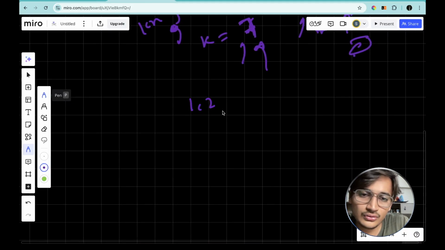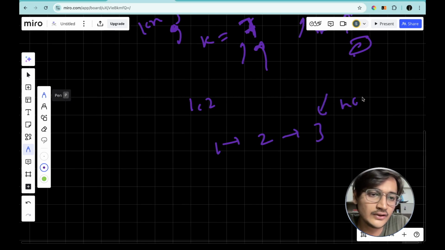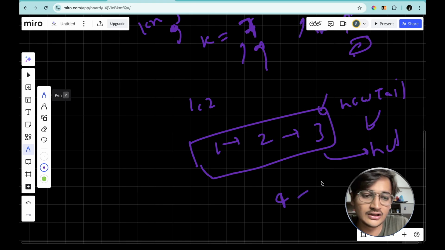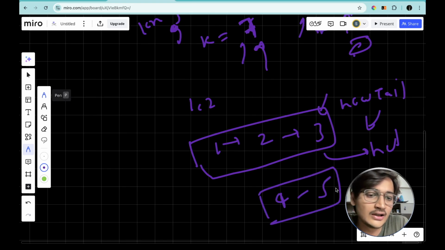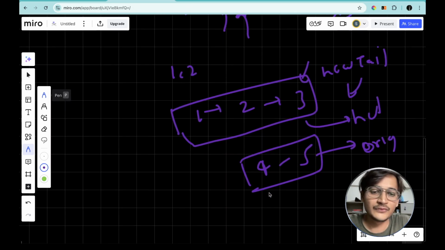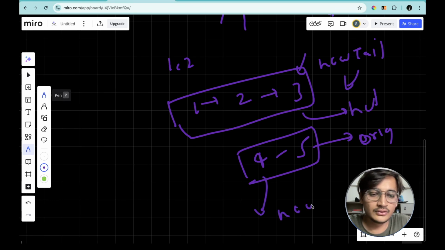So 1 is pointing to 2, 2 is pointing to 3. So this is the new tail. We have already calculated it and pointed to this 3, and it is pointing to null. So one linked list will become this, and another linked list that we have is this, and our original tail is pointing to this 5, and our new head is pointing to 4.